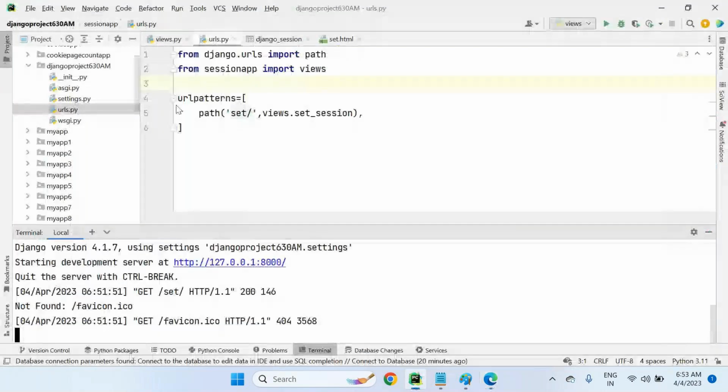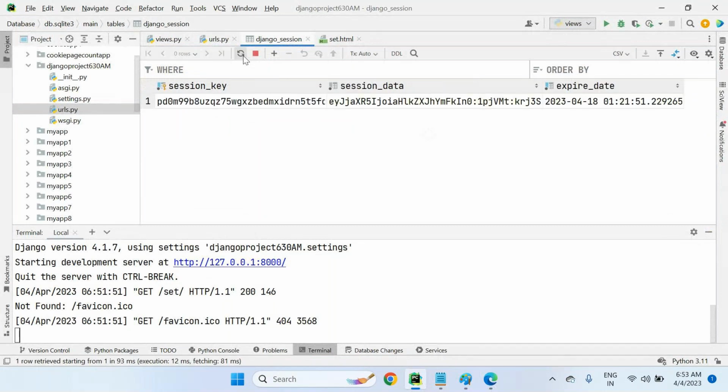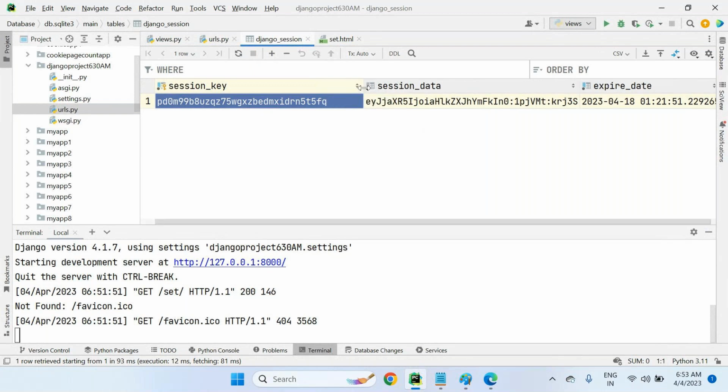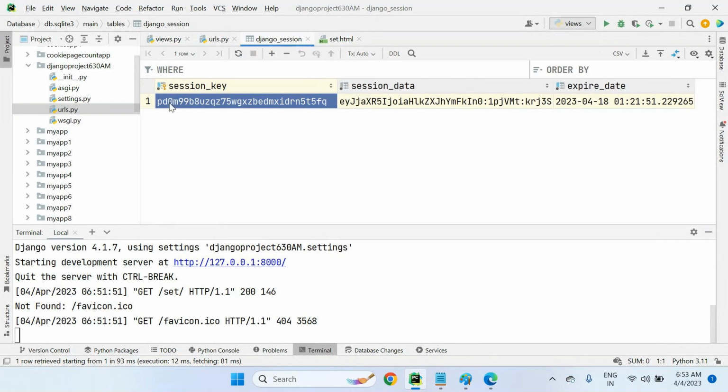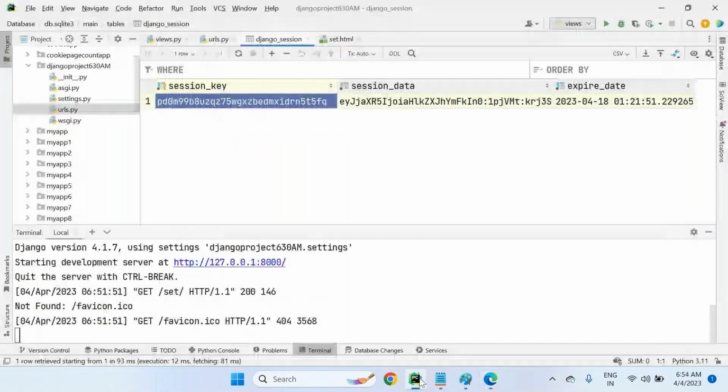Look at this. As I said, session data is always stored in the Django sessions table. Refresh it. Now observe carefully. The session key starts with PD and ends with FQ. Is this key the same as here or not? So this is not the actual content, this is the key. But where is the session data? Session data is always stored in the database. Session data is this one.